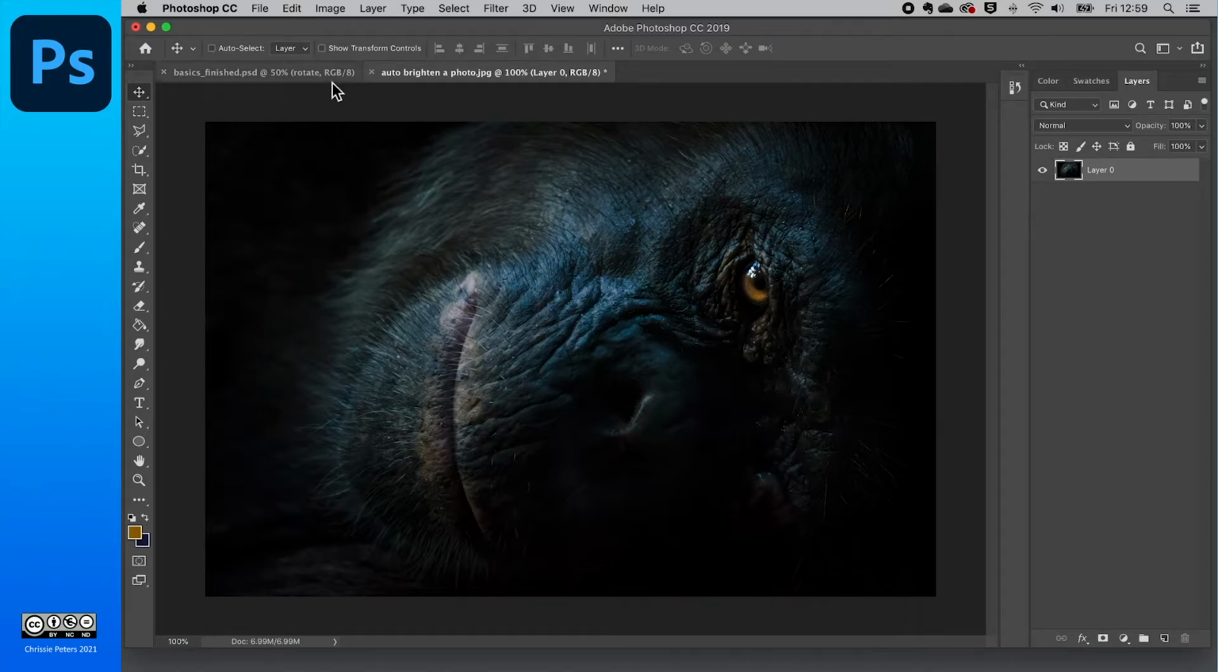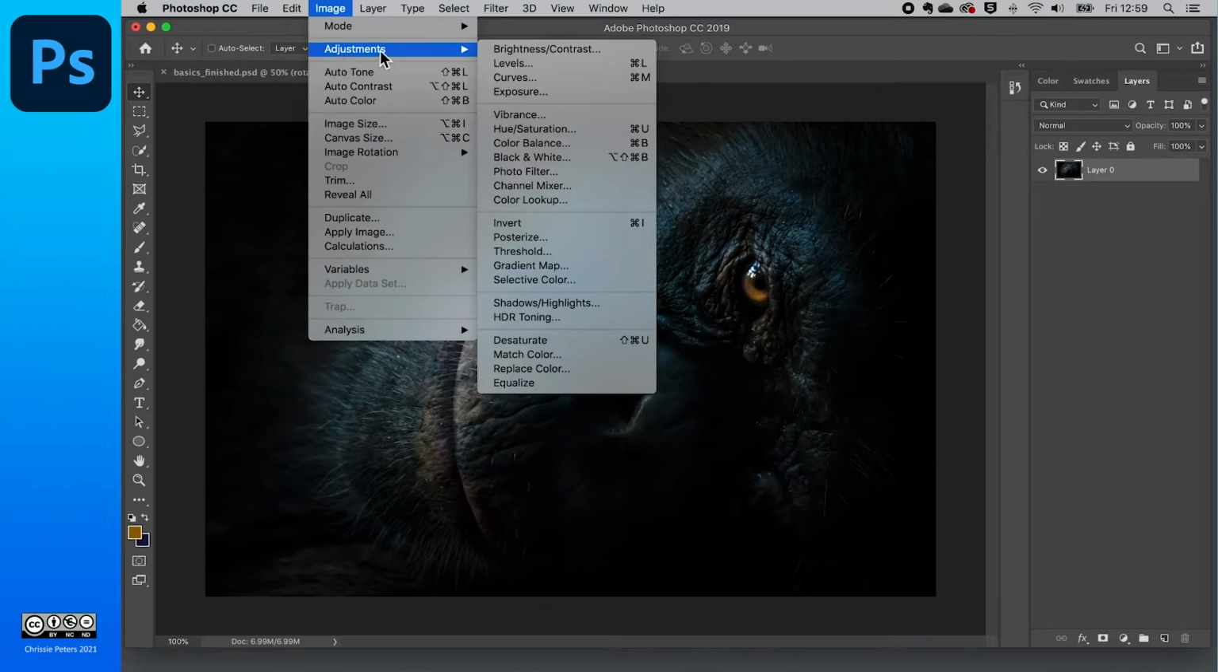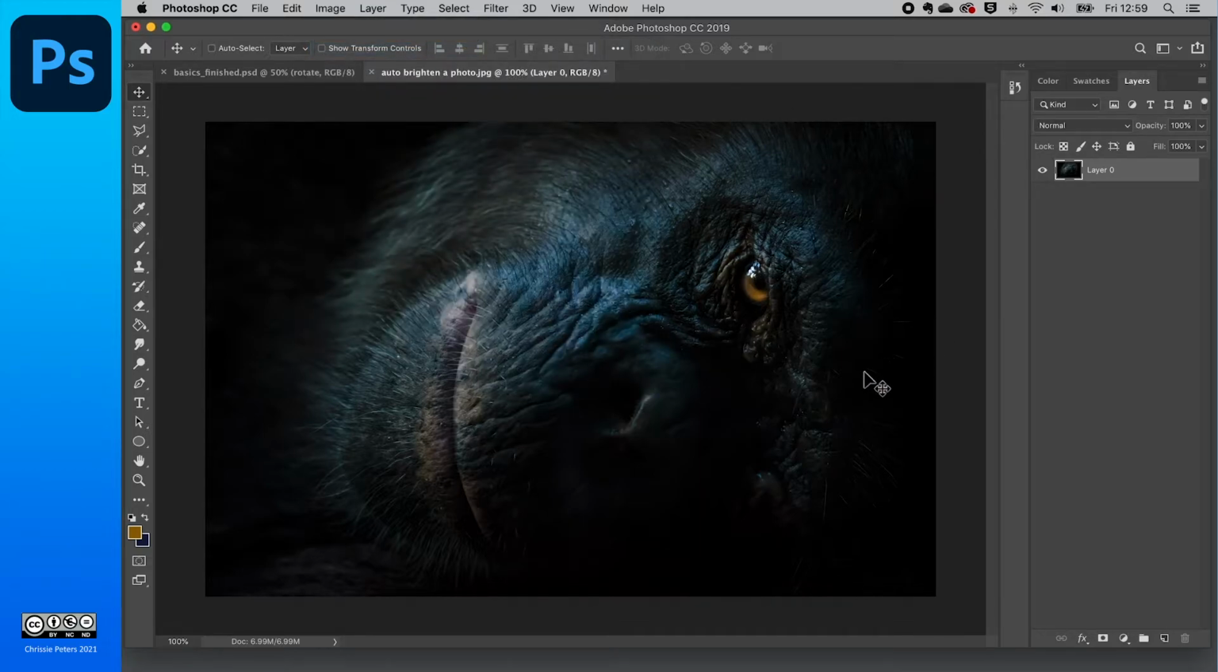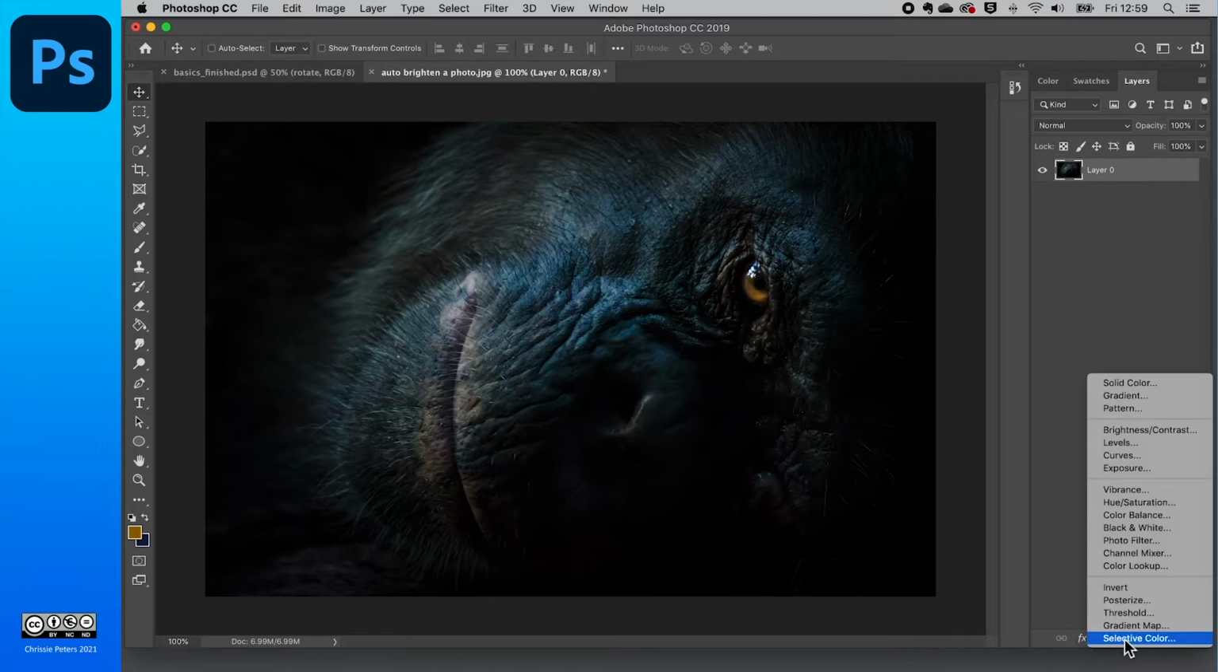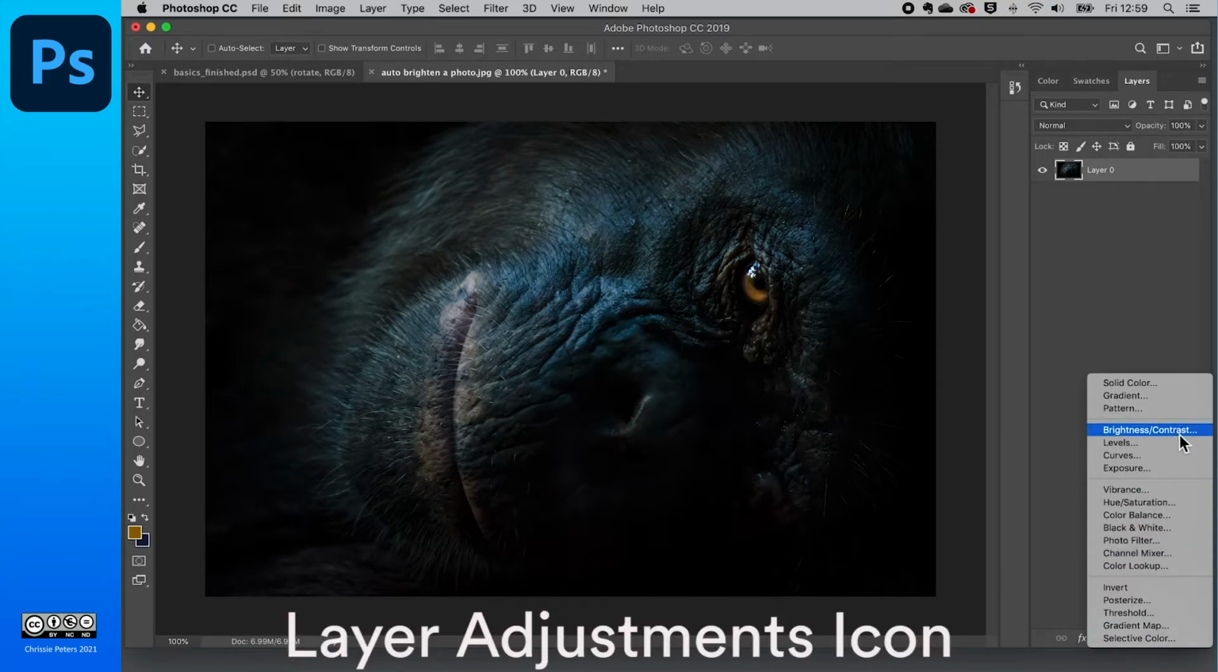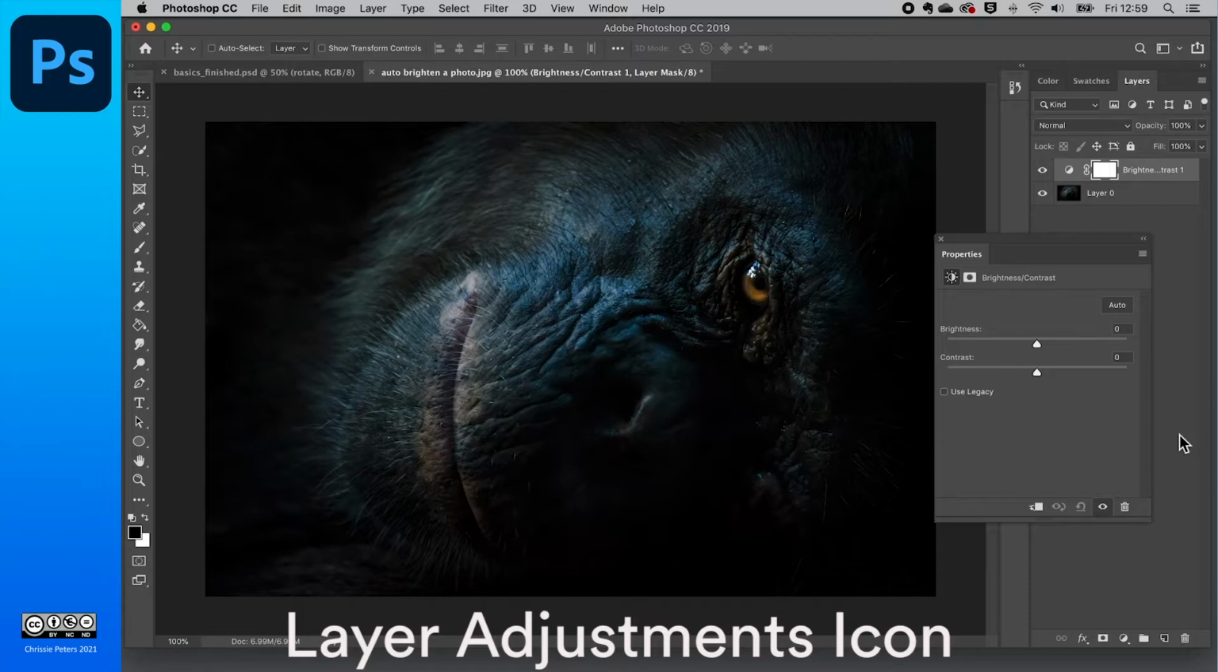We can do it through the image layer, image adjustments, brightness and contrast. But anything we do through the image layer is destructive. It destroys the original image, and we don't want to do that if we can help it. We might want to go back in and make changes later. So we're going to go down to the bottom of the layers palette and choose the layer adjustments icon here, which is the little half circle, and click on that. And from there I'm going to choose brightness and contrast.